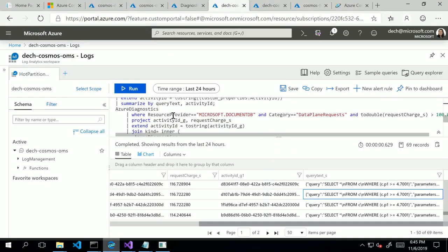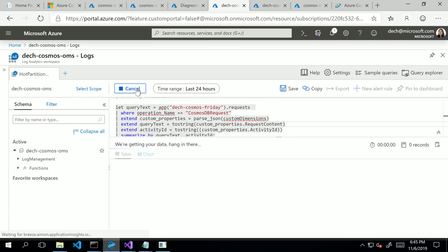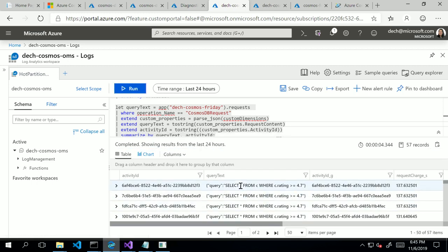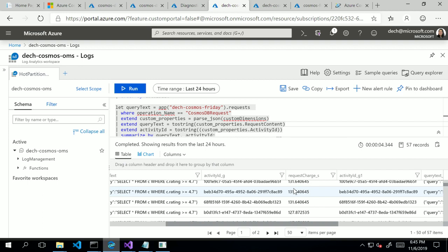So if I go to this query and run it, I can actually join, this is what I'm sending, the full text of the query. We don't log your full text for PII reasons, but we can if you want to file a support ticket. Join the full text of the query against the RU charge. So this might give me a good place to start debugging where to go on.